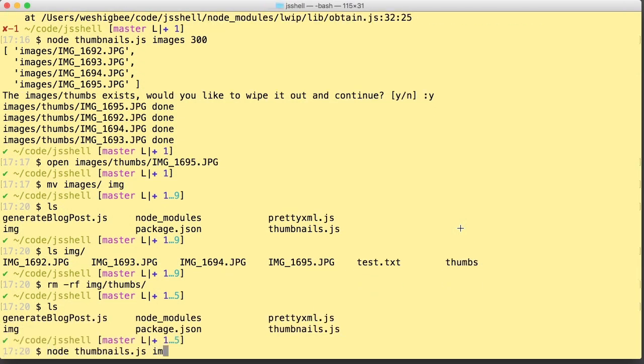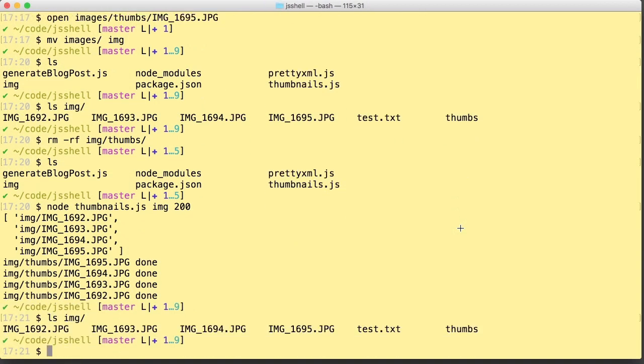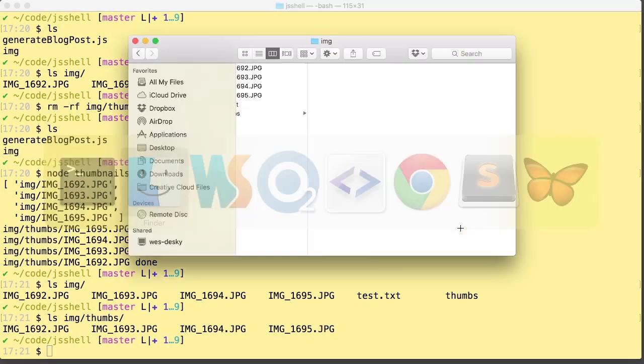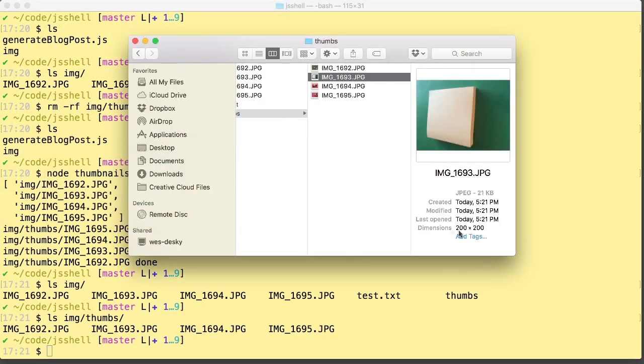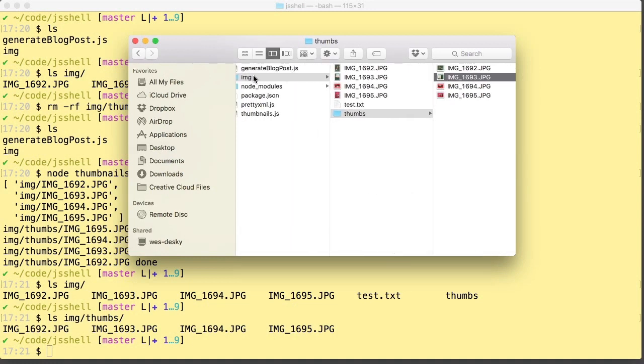Now we can call our script again. This time pass img for the directory and 200 for the image size. You can list the image directory. You can see the thumbs now. If you list the thumbs folder, you can see the images. If we open up that thumbs folder, there's our 200 by 200 image. So again, we have that img folder now.